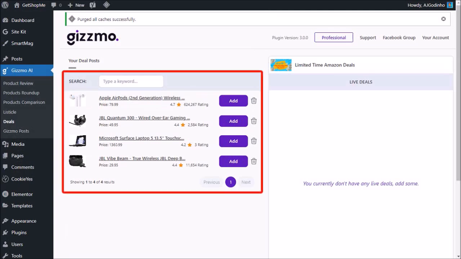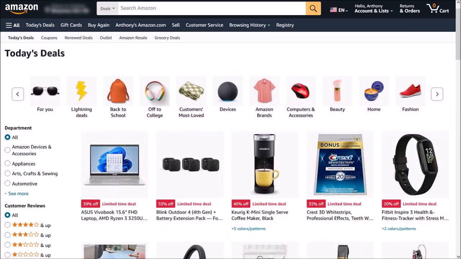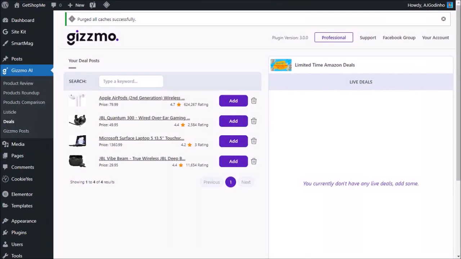These are the Amazon products that I added. Now for the deals post, currently you can only add Amazon products from Amazon's Today's Deals page. So let me show you what I mean. I'm logged into my Amazon account, and in the top menu, you'll need to click on Today's Deals, and here's a page where you'll find the products to promote. So let's head back to WordPress.